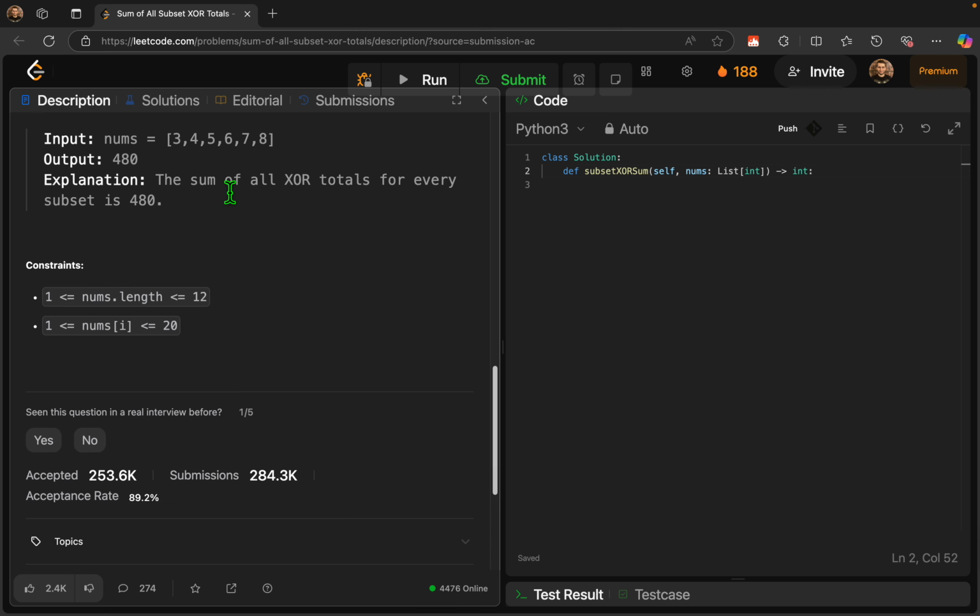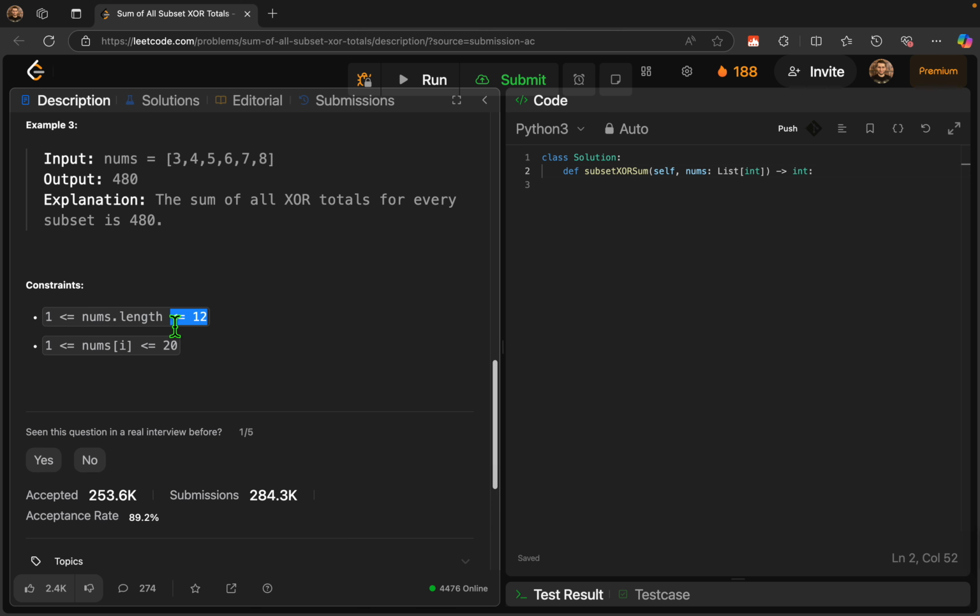Constraints are quite small, only 12, so we can use even a kind of brute force approach. So I will start with the algorithm pattern, depth first search using recursion.